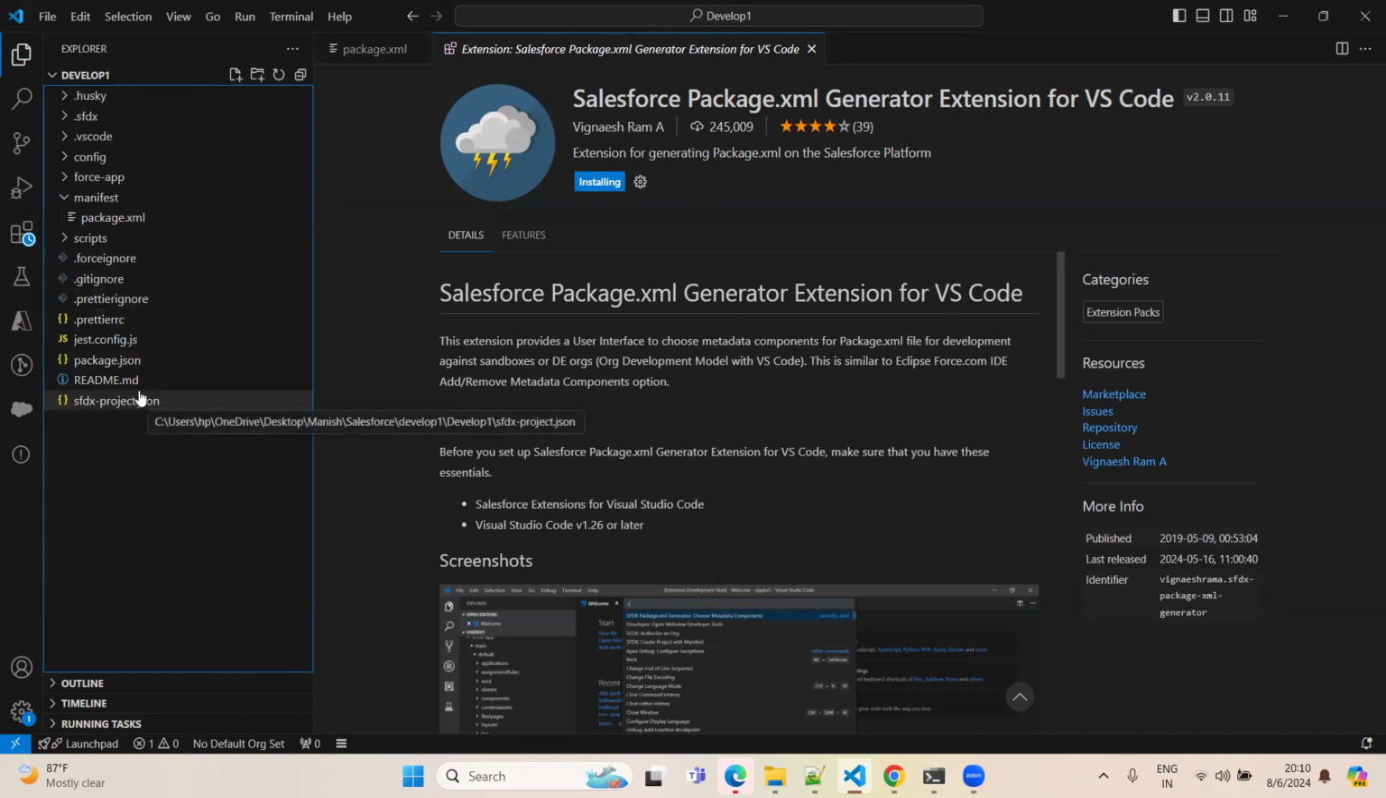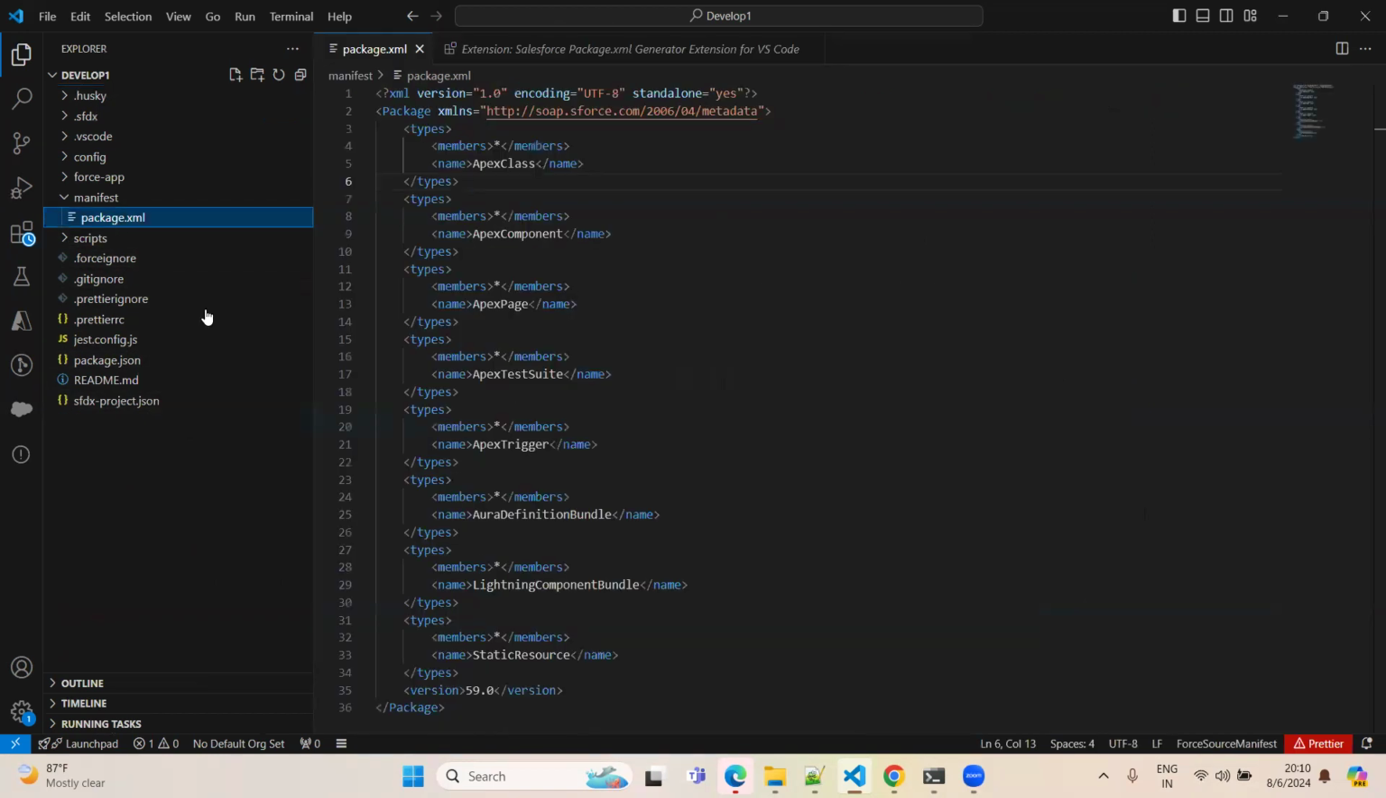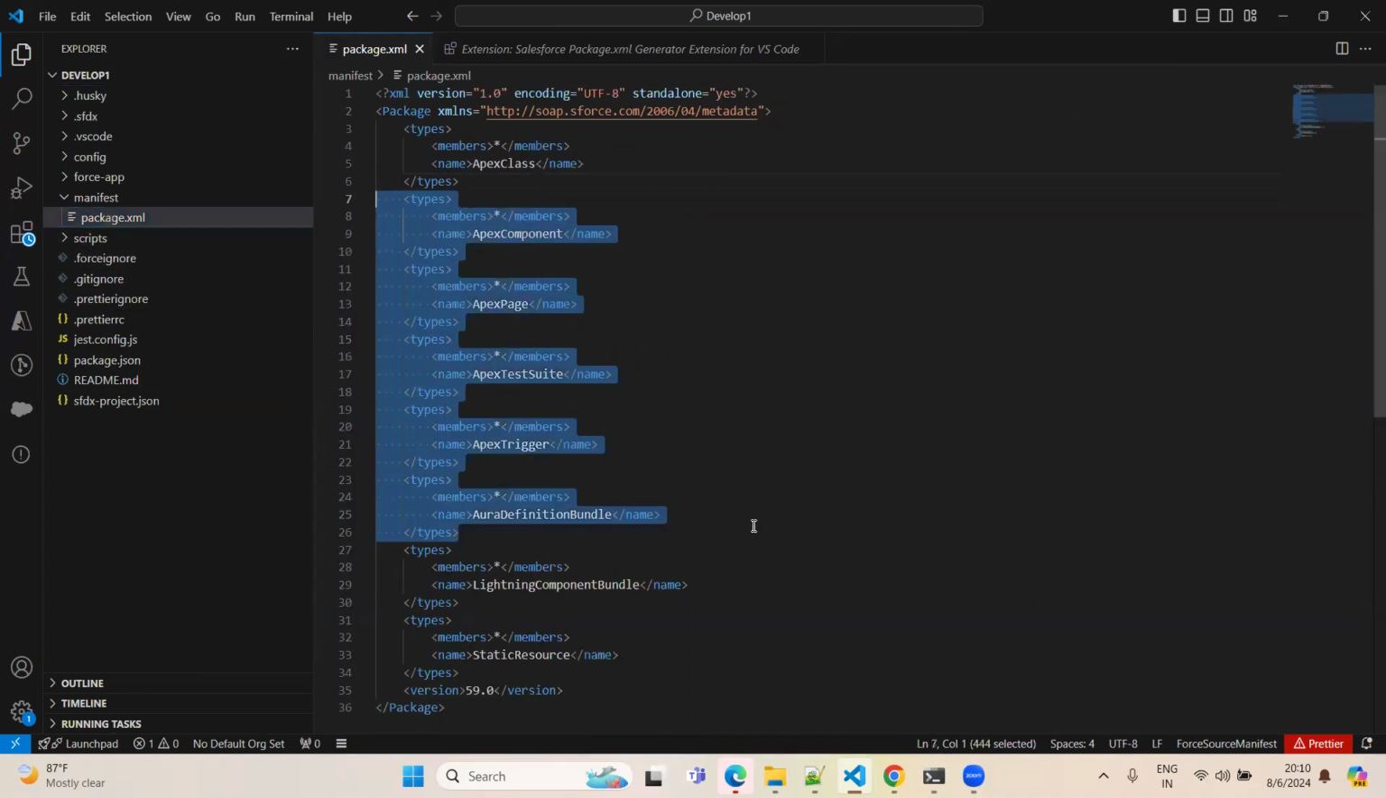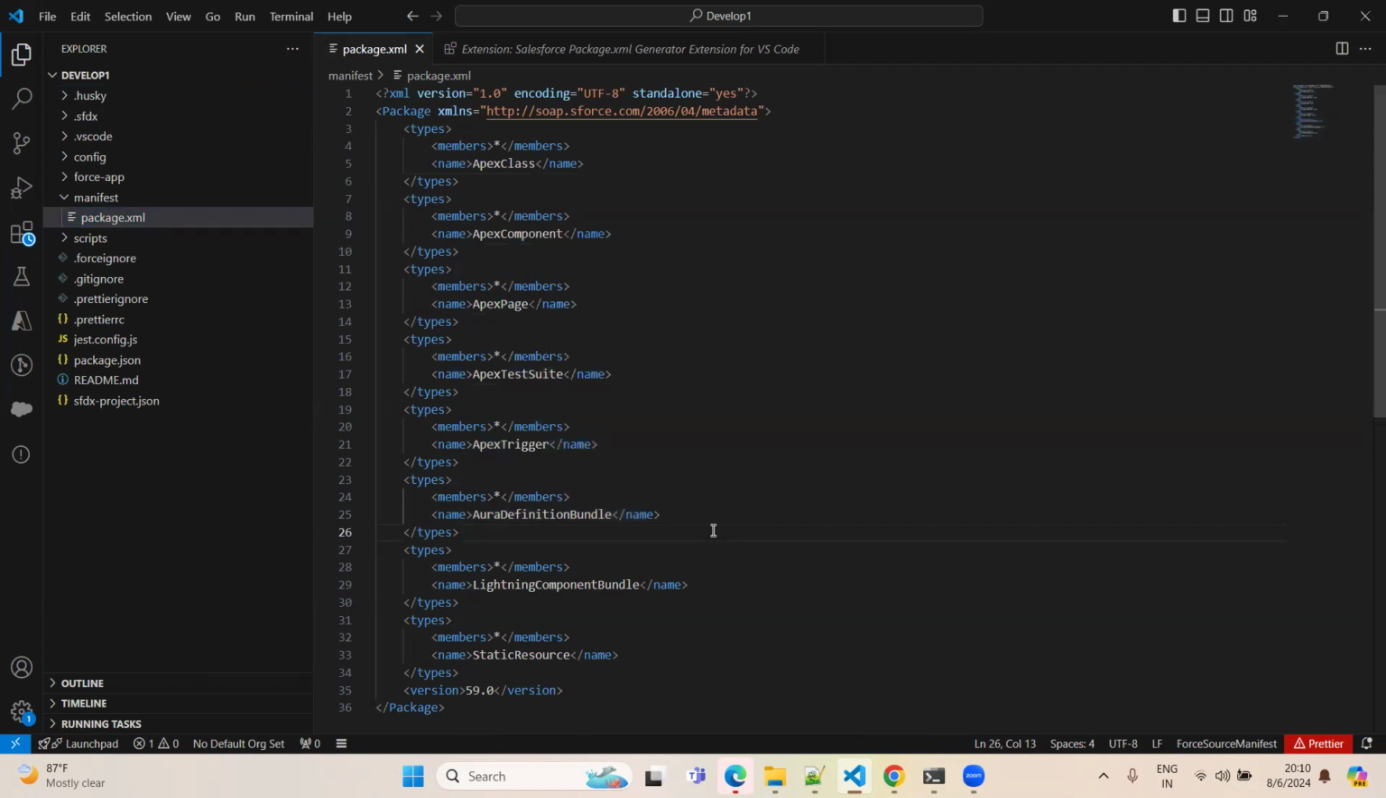But for now, we don't want to dig deep on this concept. Just try to understand this package.xml is the entry criteria. So whatever will be mentioned here, that component will be retrieved or that component will be deployed when we try to deploy it. So it is clear now. Any question on this?